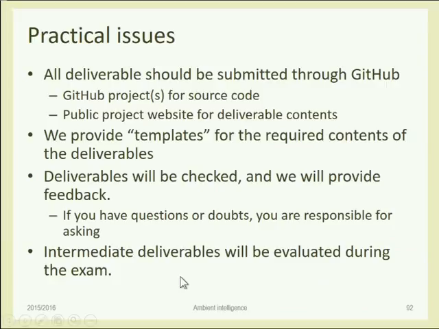Do we have anything more? No, okay. Okay, do you have any question about the process?